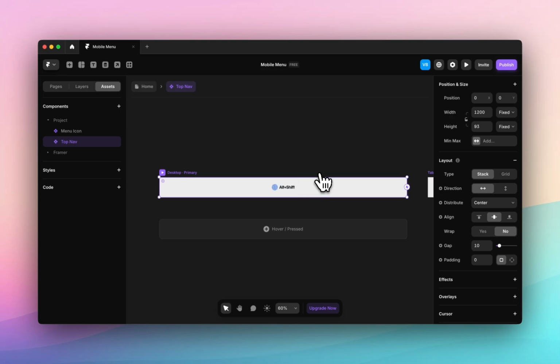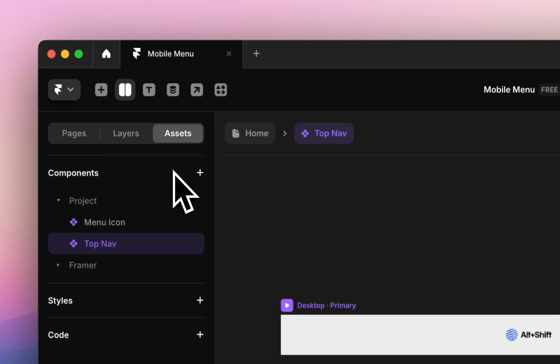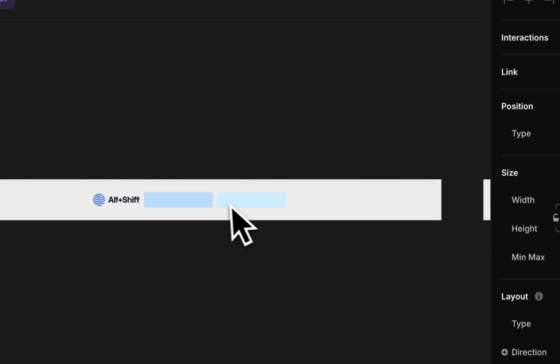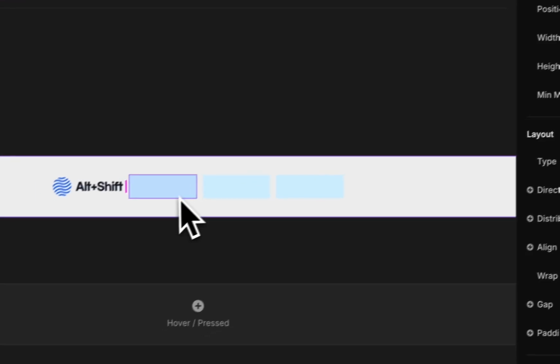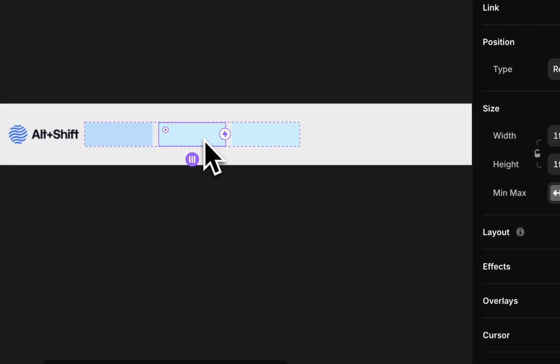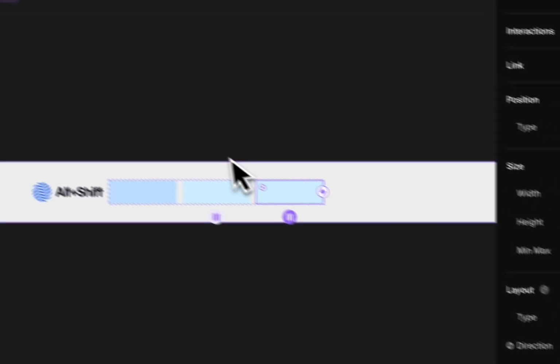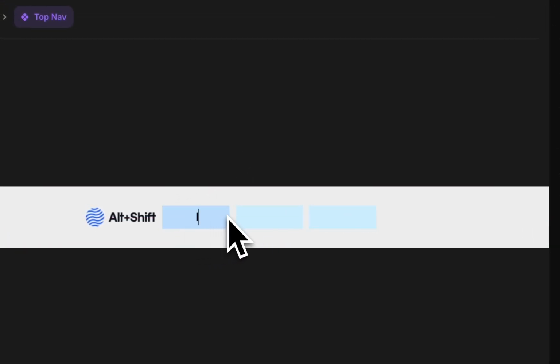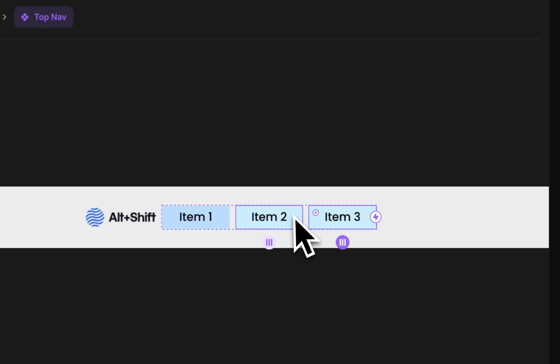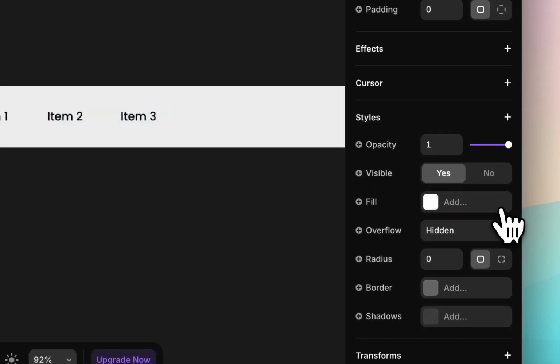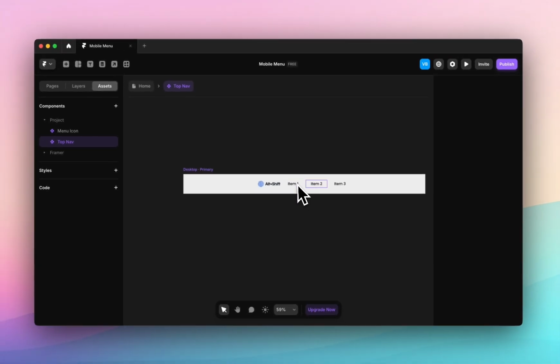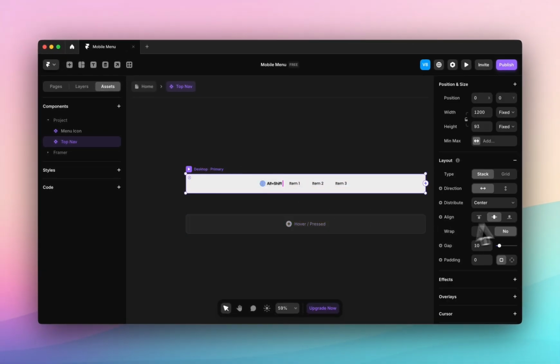And then what I need to do is add my menu items. I'm going to quickly do that by creating columns. We'll simply drag them in here and we'll make three menu items to start. In each one we want to apply a layout, and then we'll add our text: item 1, item 2, and item 3. Perfect. I'm going to take these backgrounds off. And there we have our menu items and our logo, and I will distribute this space between.